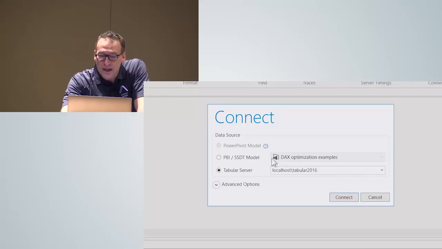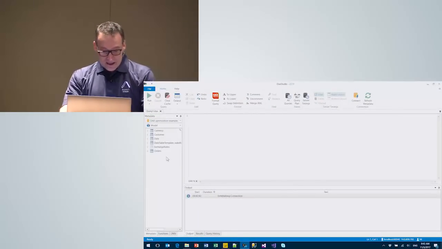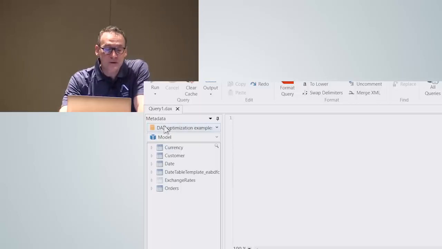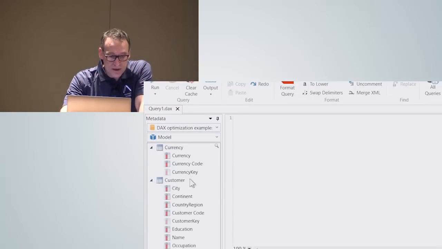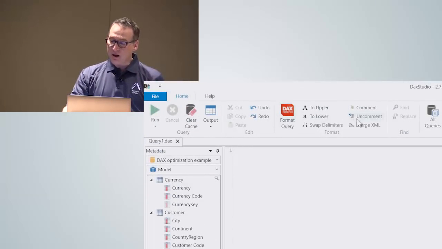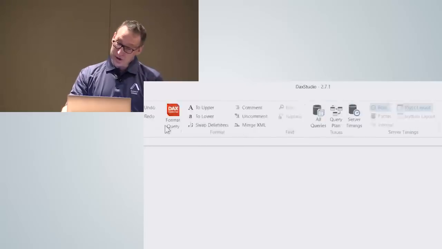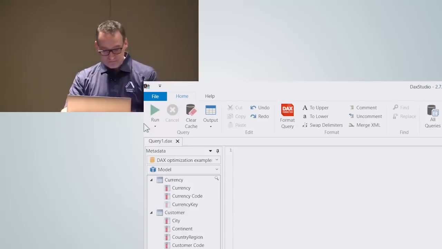DAX Studio is able to connect to Power Pivot if it's open, and if it starts from Power Pivot, any Power BI file or a tabular server. Right now, we want to connect to a Power BI, and the only file we have open is the DAX optimization example. So we can connect, and just very, very quickly, what DAX Studio offers is the list of all the tables with all the measures and everything here. So you have all the metadata information here, and a lot of interesting buttons. We are not going to cover all of them, but we want to see them one by one.